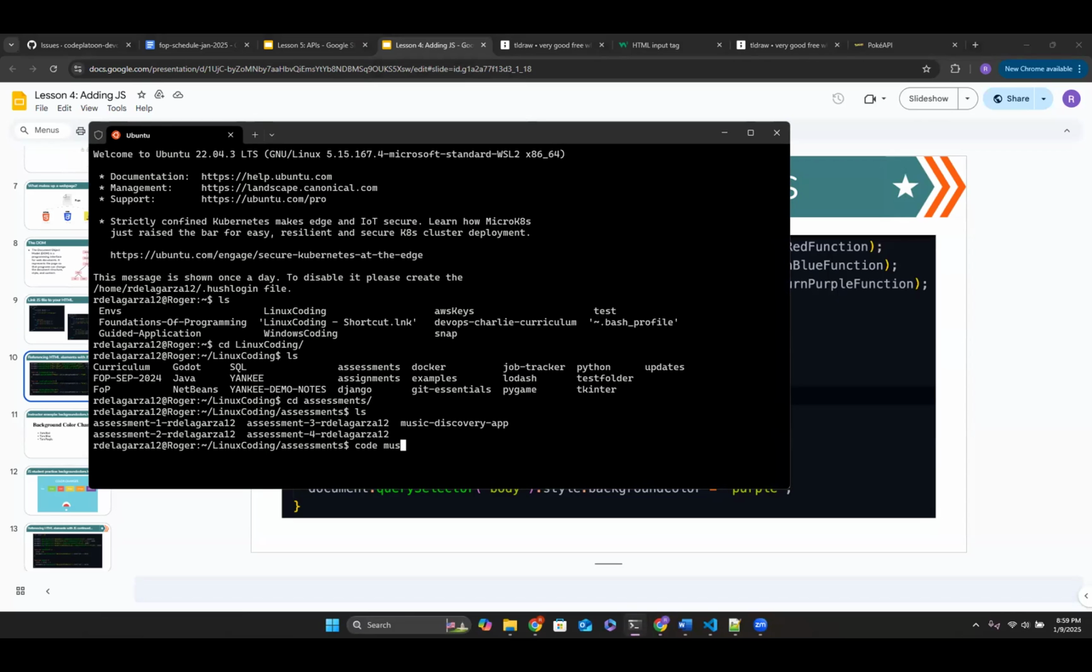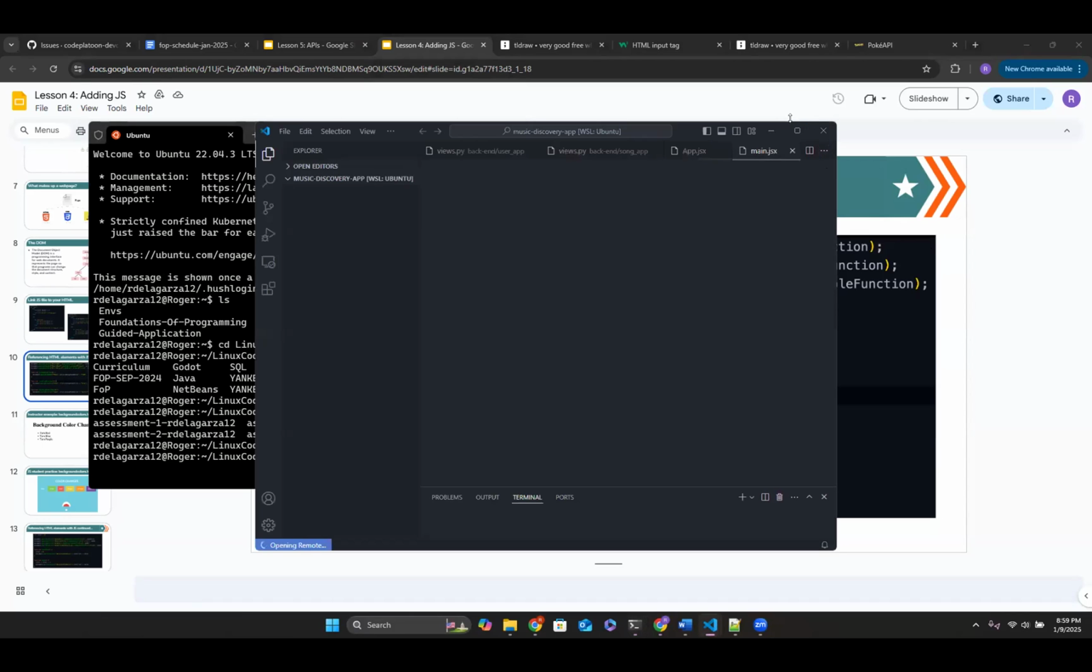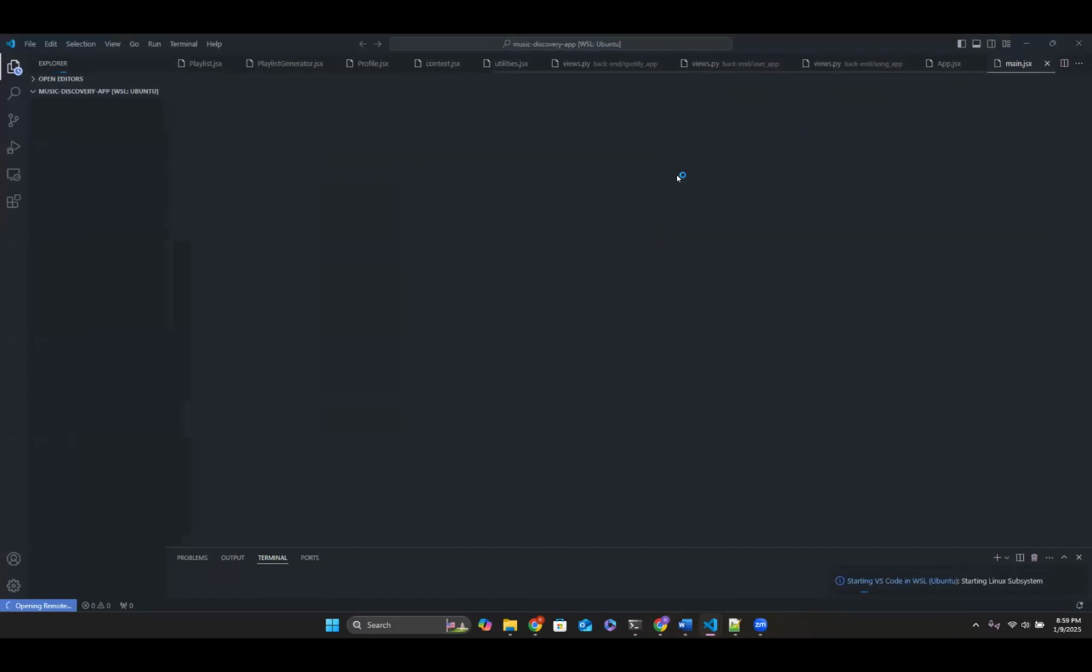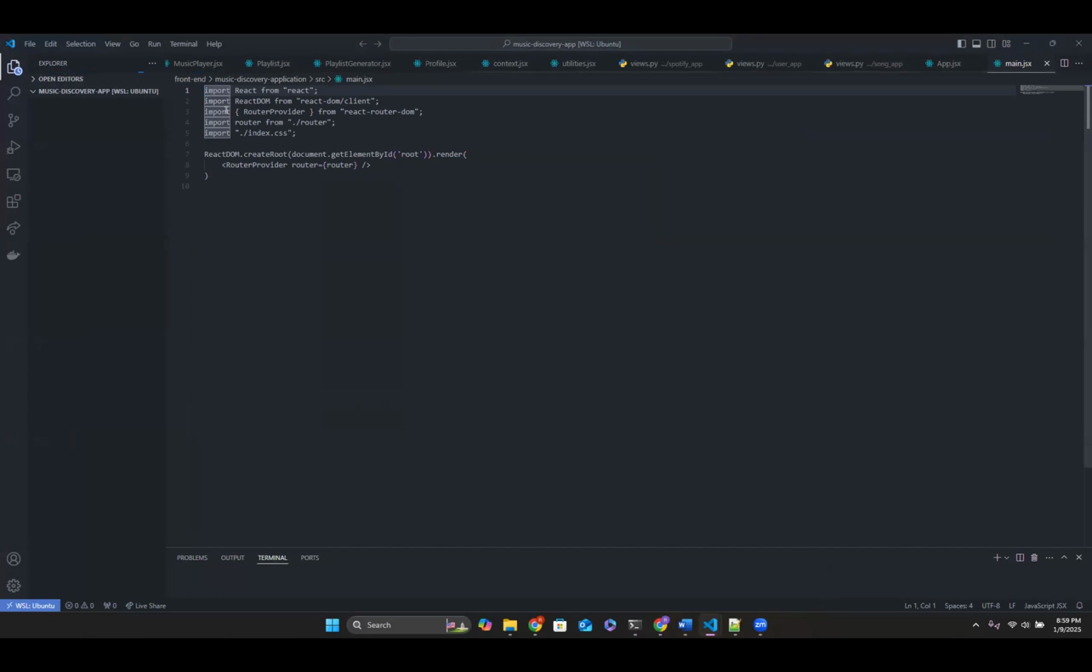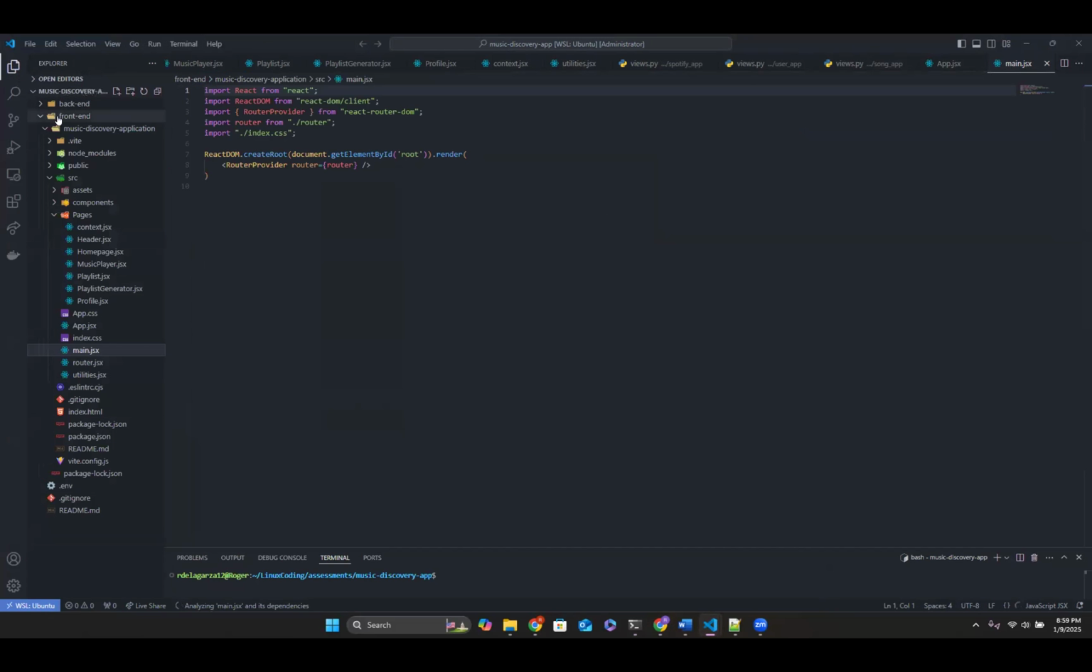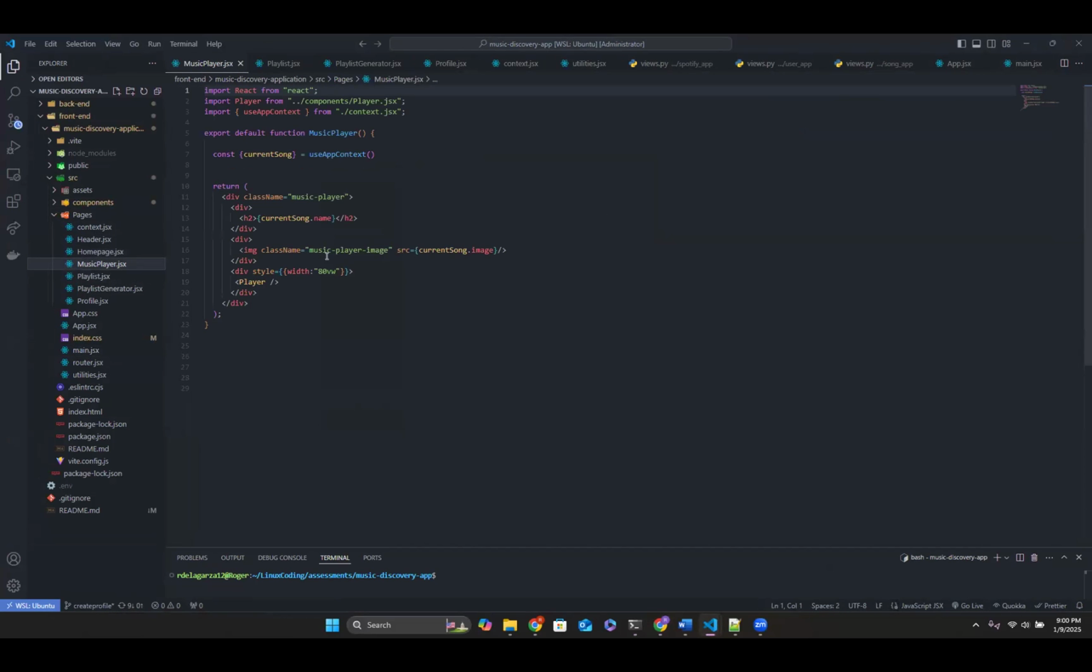And just to show you what I mean, let me open up my music discovery app and show you the JSX. It's literally JavaScript and HTML combined together. And it's not native JavaScript, right? For example, we're creating a function here. This is very simple. We're creating a function in the same file. We have HTML and whatnot.